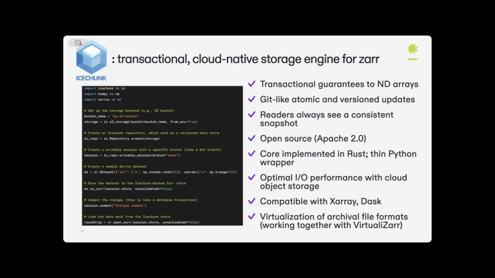To really understand IceChunk, it's better to look at the code, which I know might be a little bit small up here. In IceChunk, all you have to do is define a storage backend. That could be your local file system or a cloud bucket. Here we're doing an S3 bucket. We then create an IceChunk repository, which you can think of as like a Git repository that represents a versioned data store. From that repository, you can then open up a writable session.